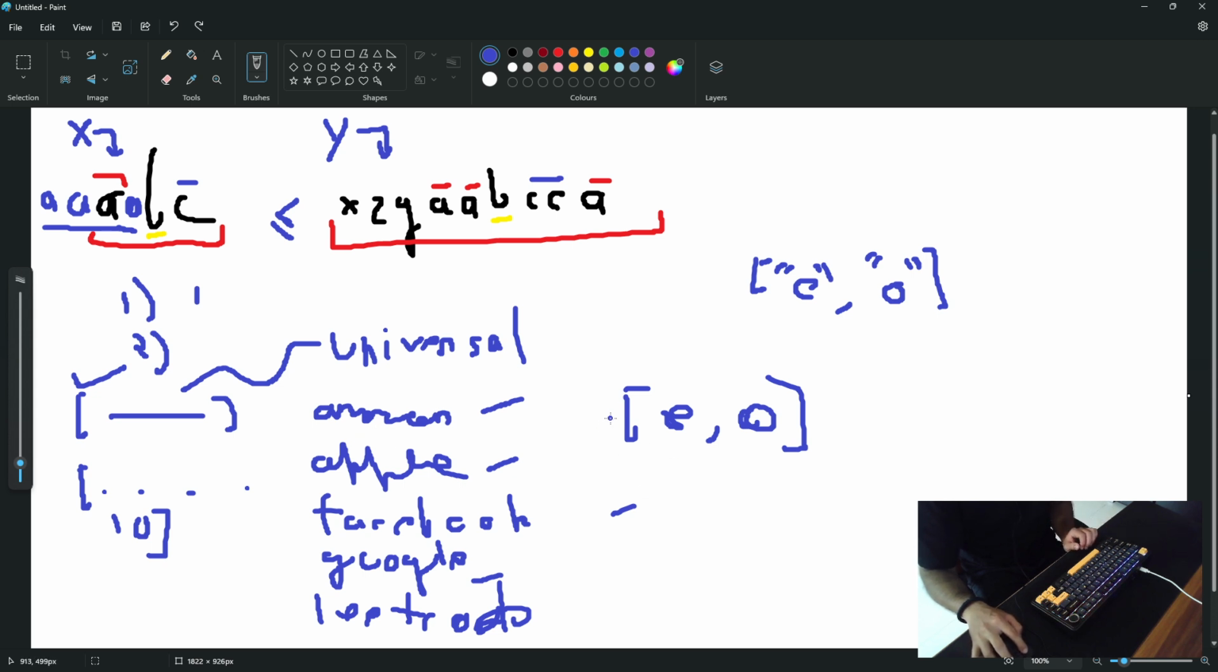Now let's go to Apple. Is E present in Apple? Yes, it is present. But is O present in Apple? No. If it's present, then we also have to make sure that the frequency should be greater than or equal to, right? We have 1 here and 1 here, so it's fine.